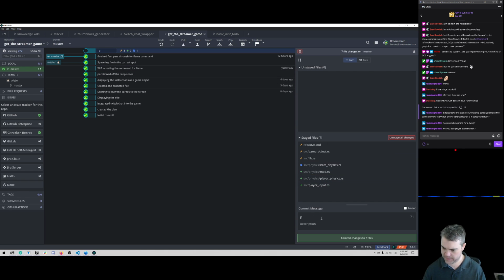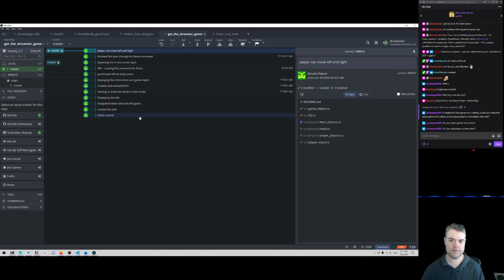It's there. Player can move left and right. And I'll go ahead and push those on up.